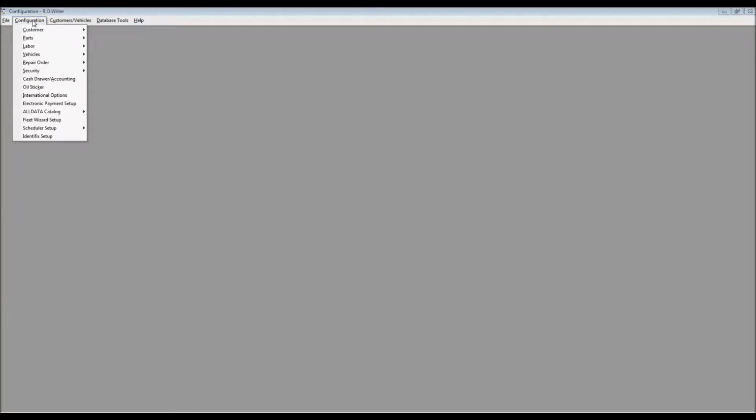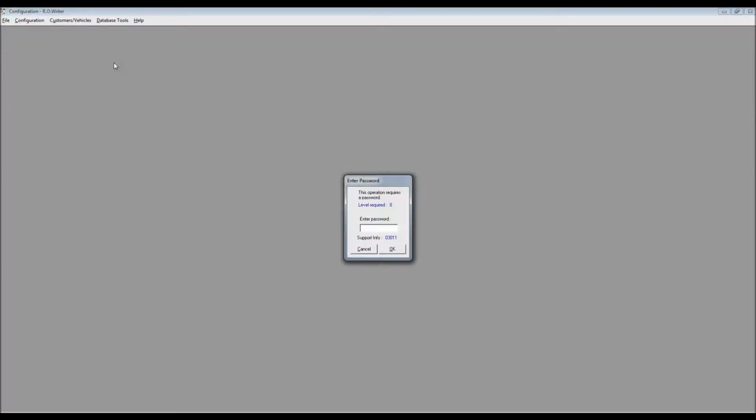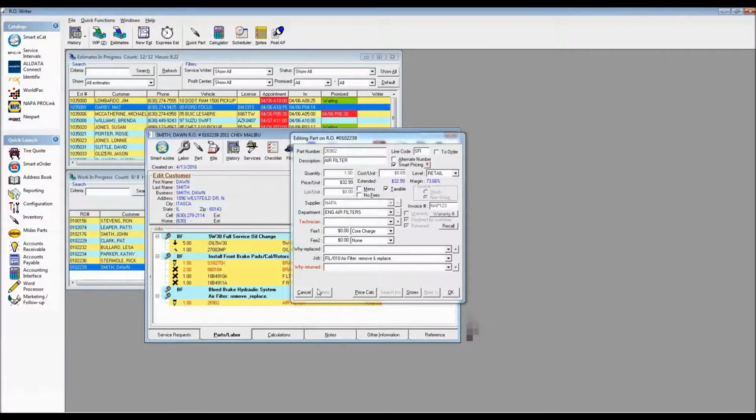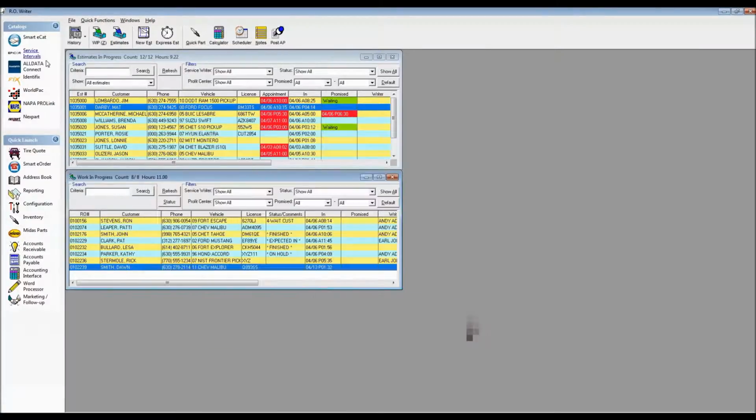The X in the upper right hand corner, because while we're in here, I'm going to go back and change a configuration setting, specifically the one under repair order and over to RO options, where my option was to edit INV number on add parts. If I click that box and then click on OK, then I'm going to close out of ROWriter and allow it to reopen, because in order for me to see that change happen, I've got to actually close the program and reopen.